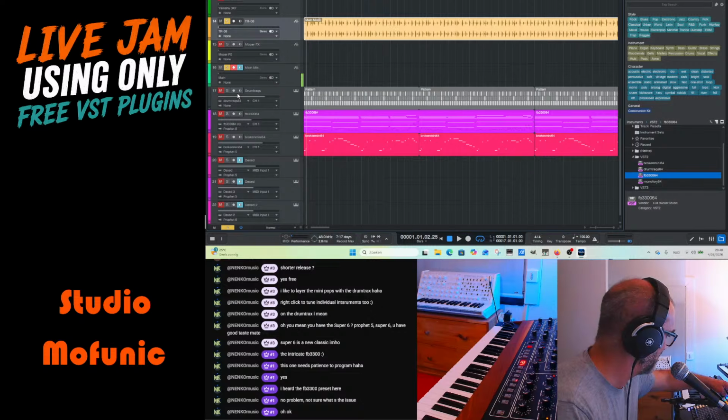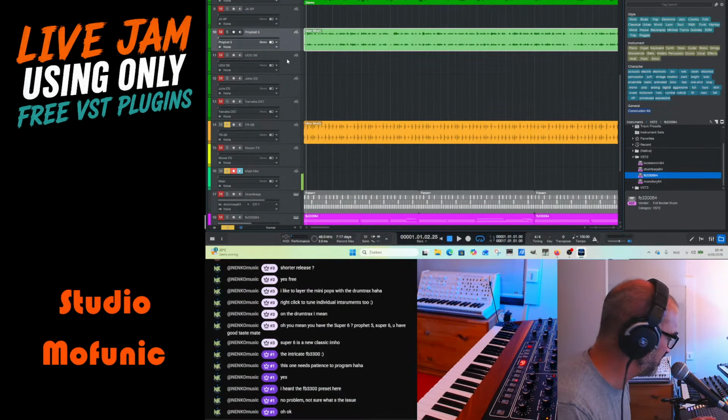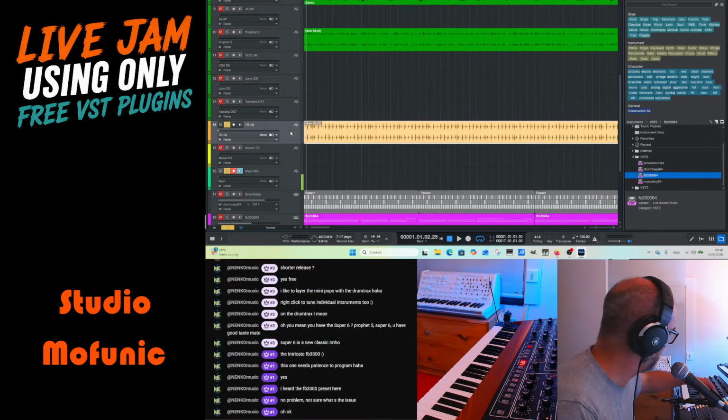Like here. I have all my instruments here. Prophet 5 will be this one. Set that in USB, yep. Then TR-08 is the drum. It's in USB, so it will play.